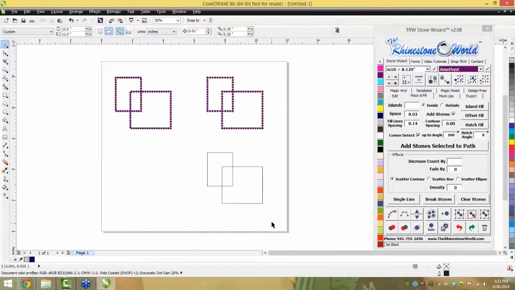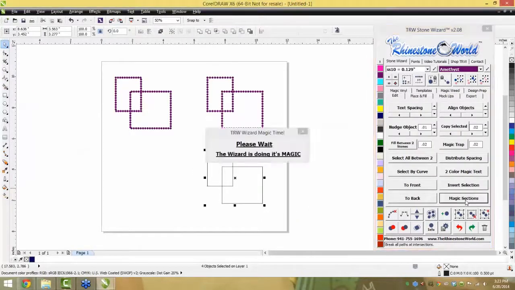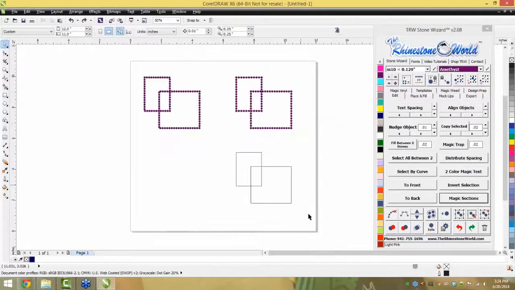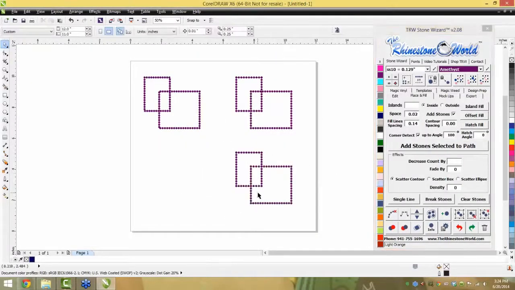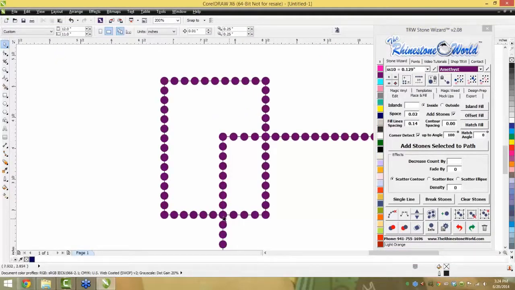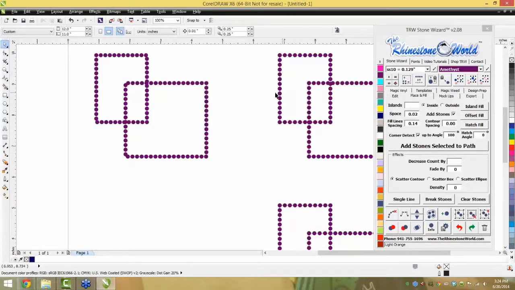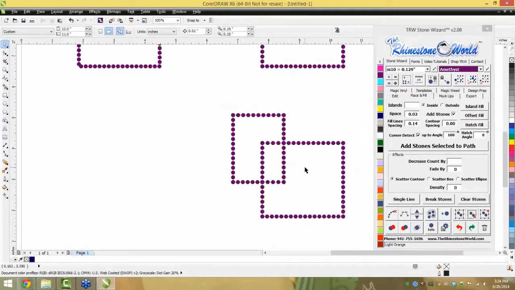Well, that's where our magic sections comes in. So highlight this design, hit magic sections. Now, what the wizard's going to do now is watch. When I drag this out, see how it broke it apart? So watch the difference here. Highlight, place and fill, add stones to path. See the difference? Perfect, perfect, even in here. Perfect, perfect, perfect, perfect. So, worst result, a little bit better with the corner detect, perfect with the corner detect and the magic sections. All right?